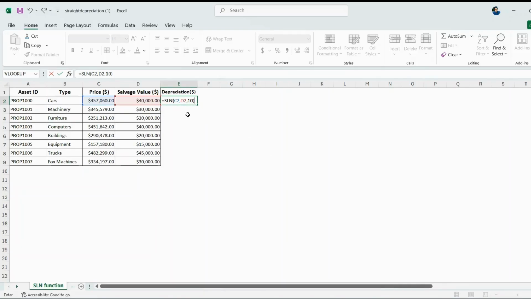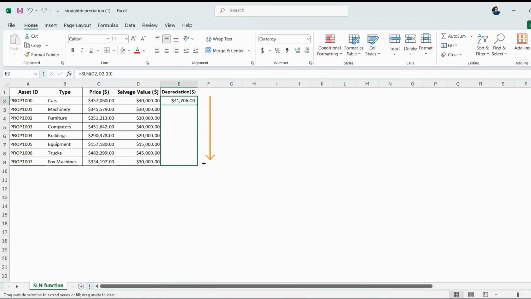Now here, this SLN function uses three parameters where C2 is the price of the product, D2 is the salvage value of the product, and 10 is the lifetime of the product. Let's say the lifetime for all these types of products is 10 years. Now press enter. You see I have got the depreciation value here. Now to apply this formula to the rest of the cells, let's drag this down. You see I have got the depreciation value in column E.